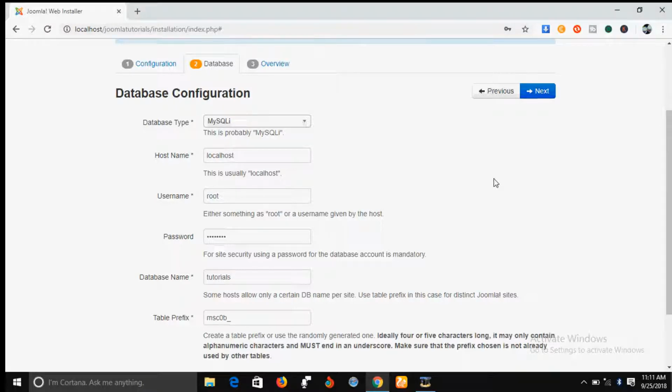Alright, here, database configuration, database type MySQLi. Just leave it at MySQLi. Host name is localhost, leave it at localhost. And then username, type in root. And then password, leave it blank. Do not type anything here, just leave it blank. And then database name. For mine, I have tutorials. Just type whatever you want your database name to be. Type it in, and then let's proceed.